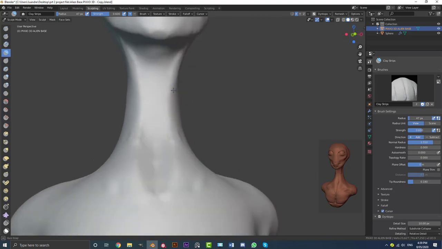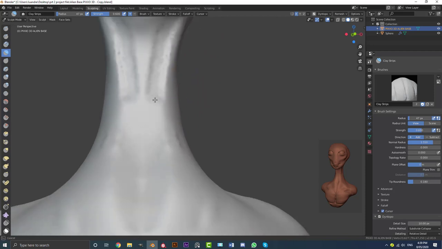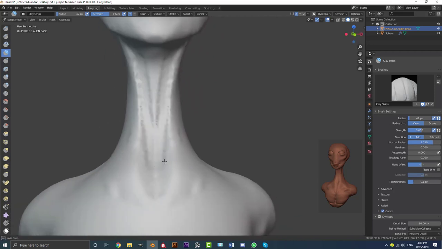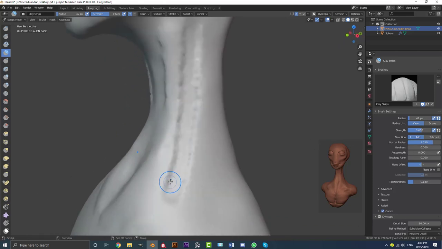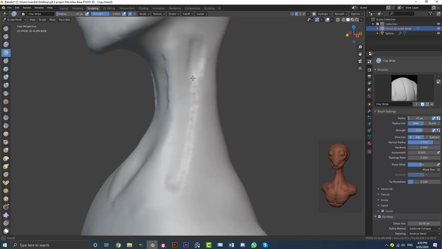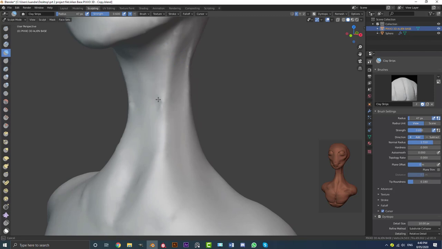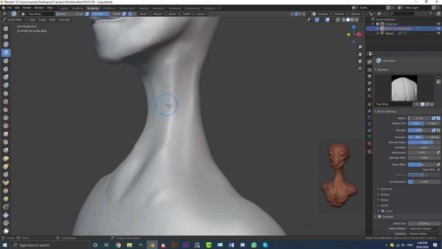And now what we're going to do is we're going to hold in Control. We're going to come over here, make a ridge, Shift, and then smooth it out. And we're going to do Control, make a groove here, and then also just Shift and smooth it out. Okay, so what we're doing is just creating the structure of the neck here.